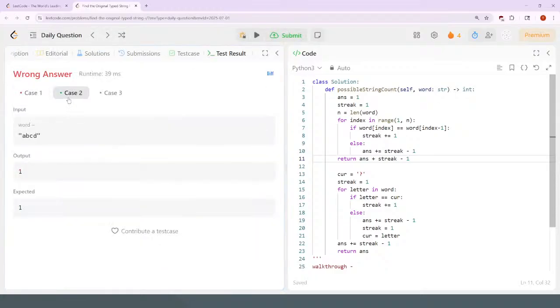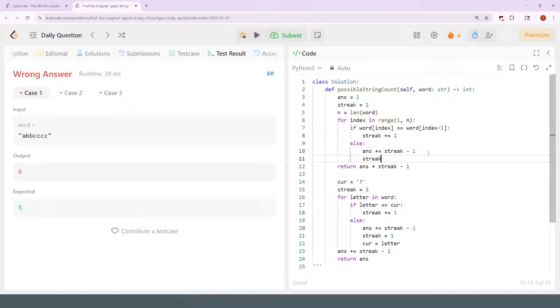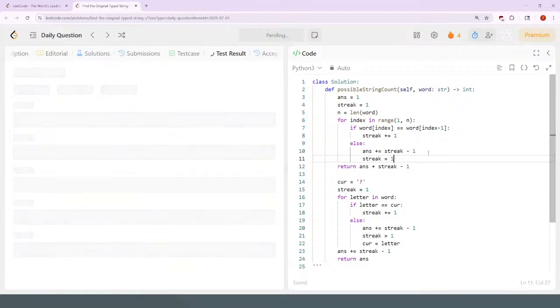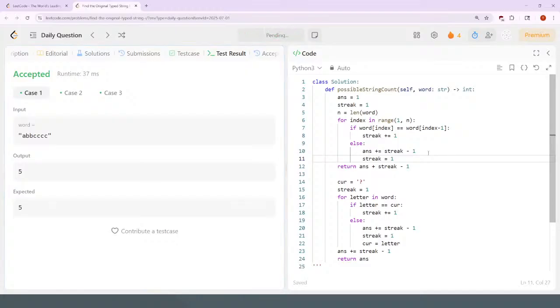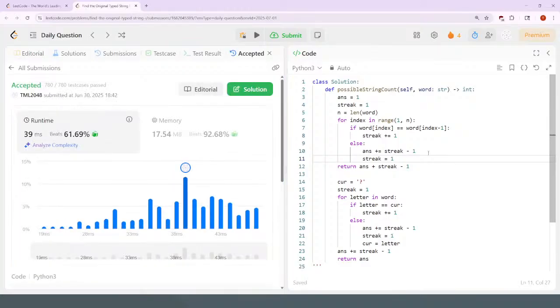Oh, I forgot to reset the streak. That's pretty bad. If it matches, streak increments, answer plus streak, and reset streak to 1. Alright, no improvement.